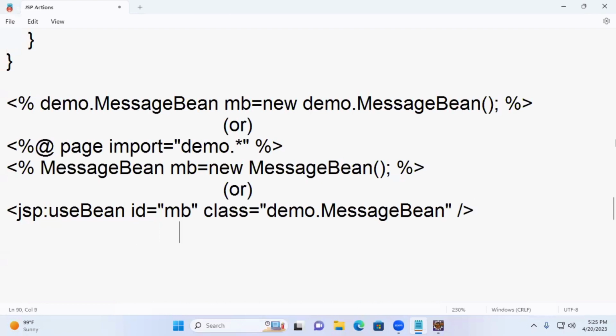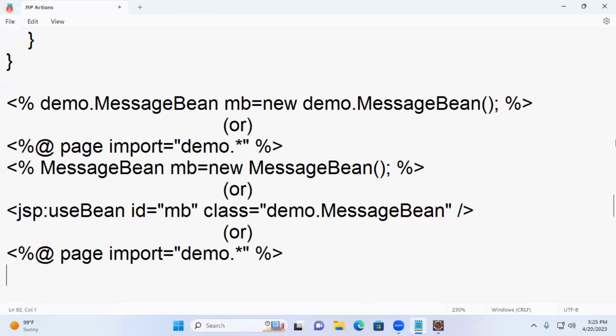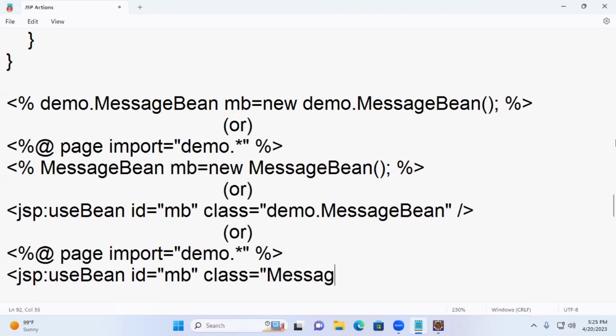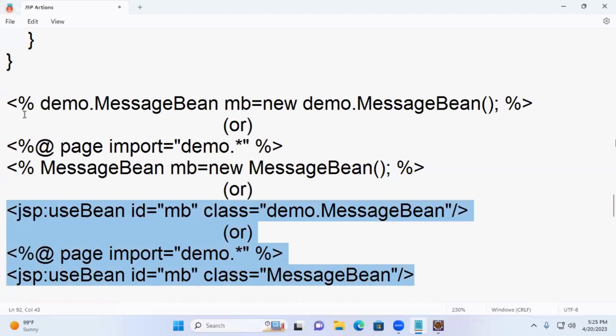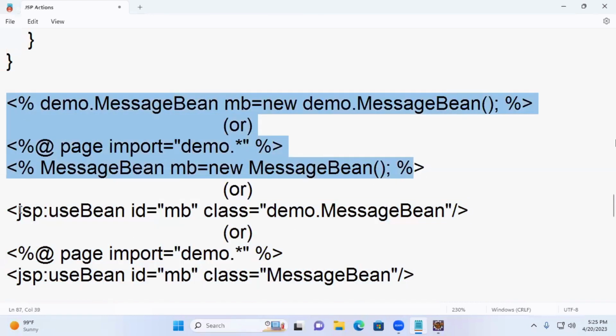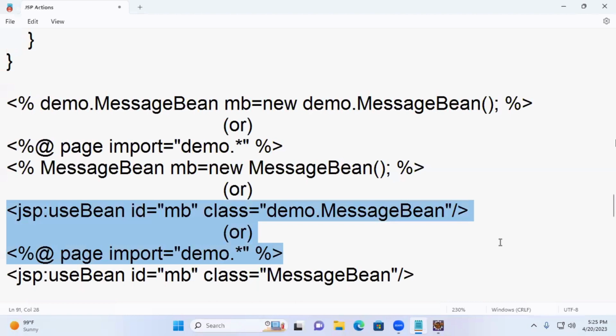Otherwise, you can import. Again, page import equal to demo.*. After this, jsp:useBean id equal to MB class equal to MessageBin. See, you observe these all are equal, no change. But observe the first two and these two. It appears like normal Java, and it appears like HTML, no? Okay, new style. Write this one.